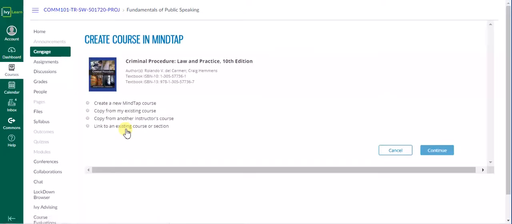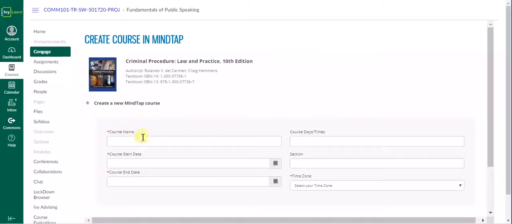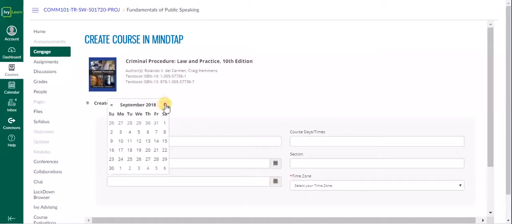The first thing you're doing is simply creating a link to the course. Now you need to come up with a name for the course, and I'm just going to come up with one as a placeholder. Now make sure that you also set the course start date for the actual start date, because it sets the grace period for your students based on that date.